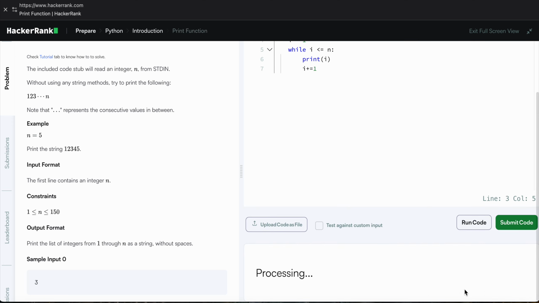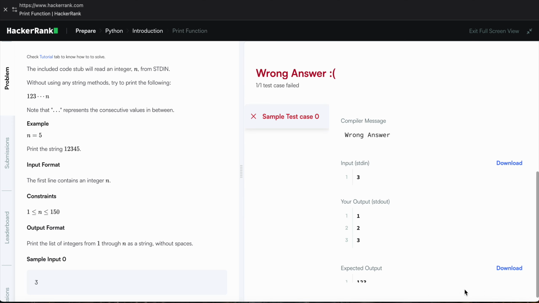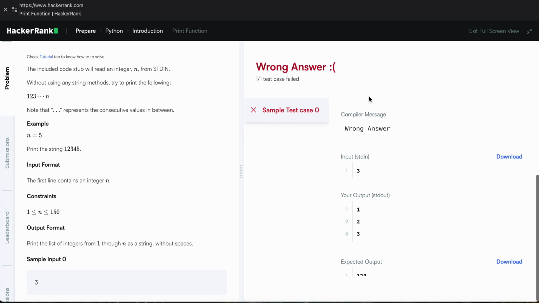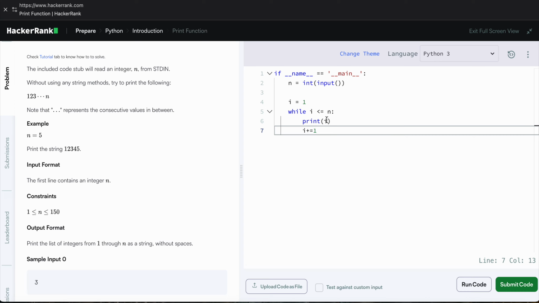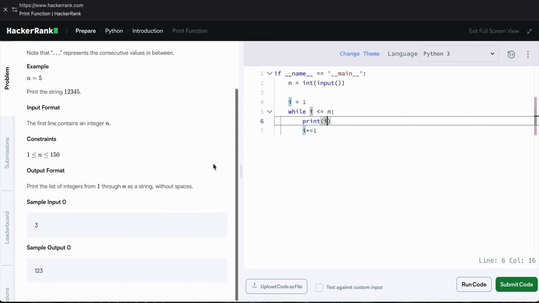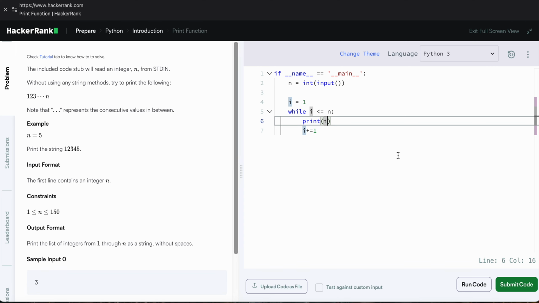Run code. And we have 1, 2, 3. Oh, because it prints a new line every time. Because the print adds a new line. Okay. Without any spaces. Okay.